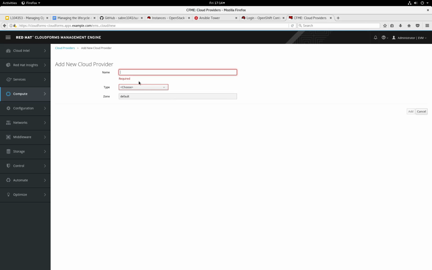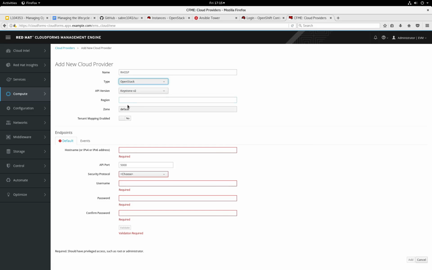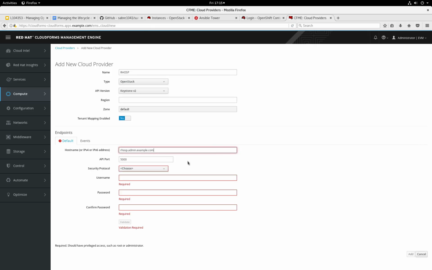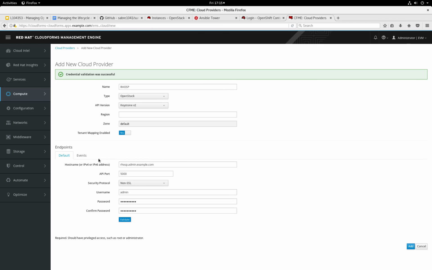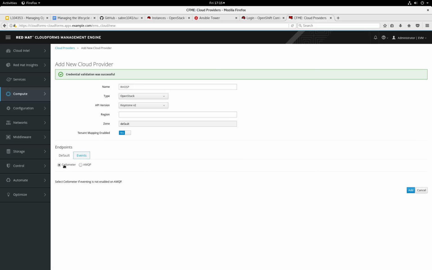So very similar, we're going to add. Okay, so we'll call it ROSP. It is OpenStack, and we're going to leave these defaults. I'm going to go ahead and turn on tenant mapping so we can see the different tenants and the host name. So we're going to use non-SSL. There we go, successful. Now if we go over to events, we do have Ceilometer running in this environment, so there's nothing here that we need to do. So we'll just hit add.